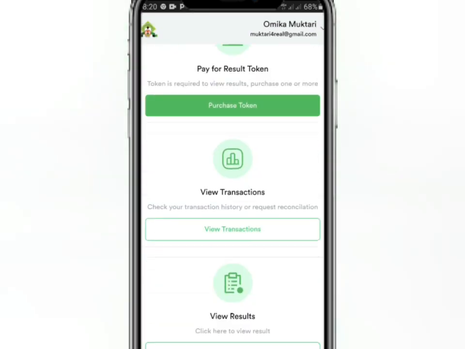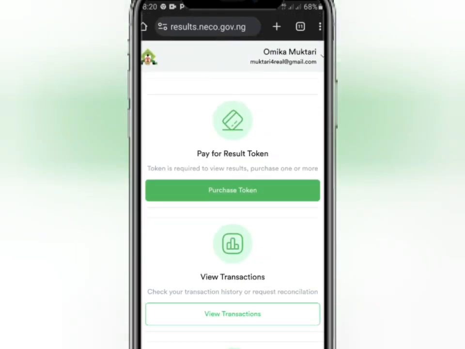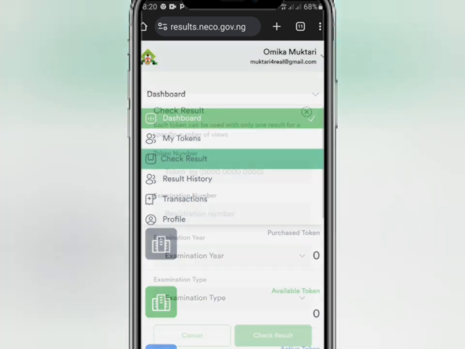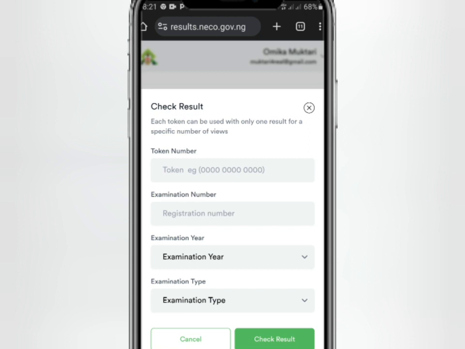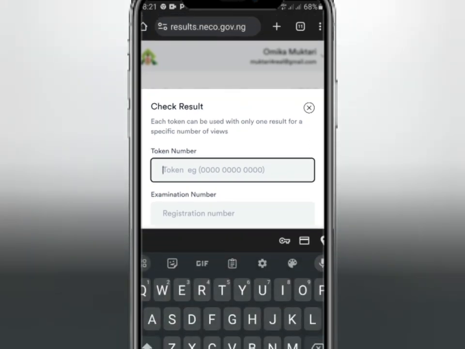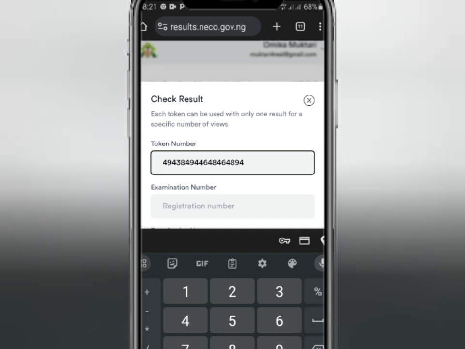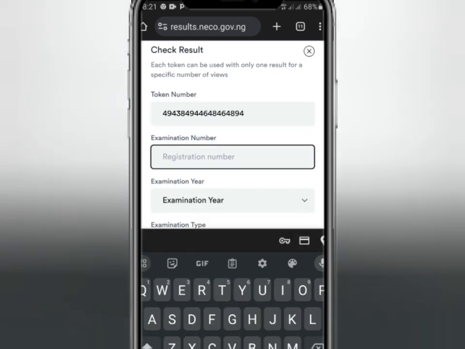So the next thing to do now is to click on check results. Can you see it now? You can see check result here. So click on it. Then enter your token number, which is the token number you just purchased. You enter the token number here. Enter your registration number, your NECO registration number here.